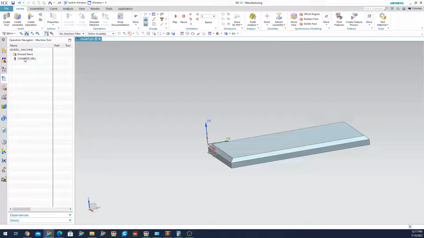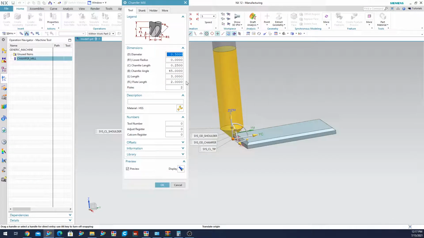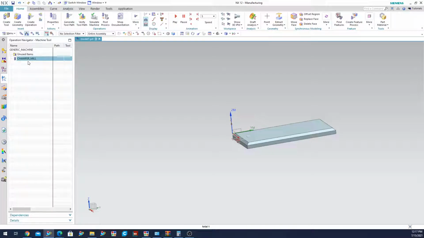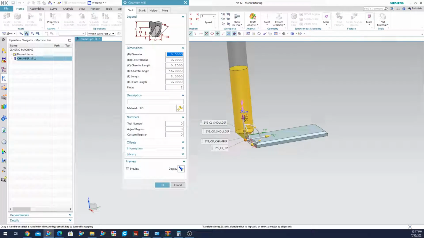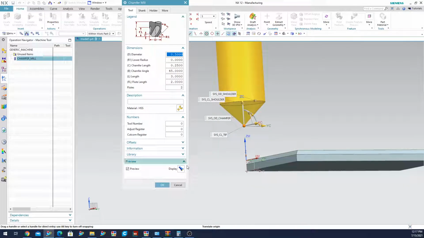So as you can see, I have a chamfer mill over here. If you're curious what the dimensions are for this thing, you can see it right there. Ignore the flute length. That's just exaggerated. Nonetheless, there's my chamfer mill right here. Now, you usually get these dimensions from a manufacturer.